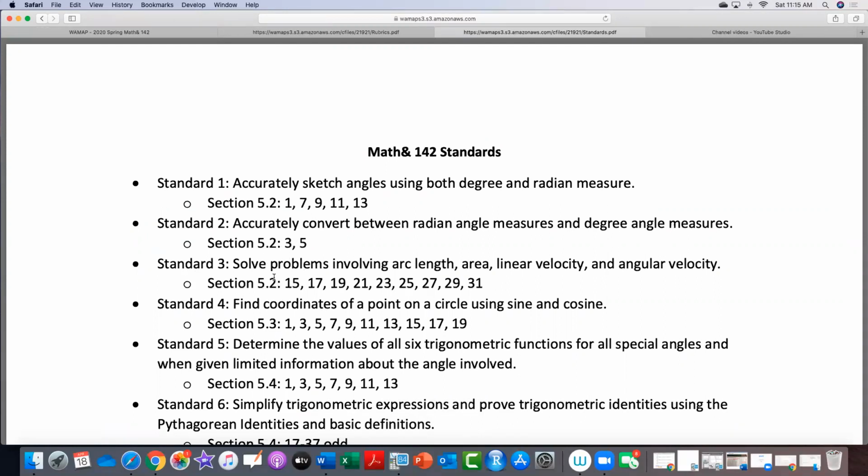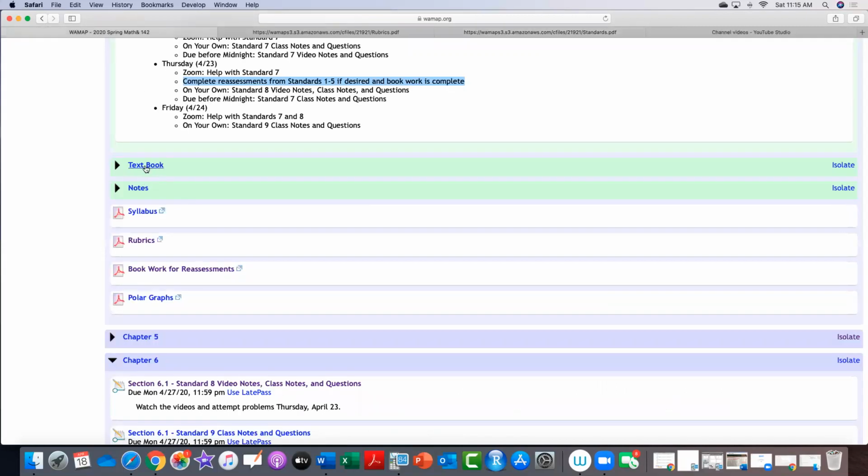This comes from the book. And remember, you can have an electronic copy of the book. Hopefully everyone has one by now. But remember, the textbook link's just right here. And you do those problems on paper.